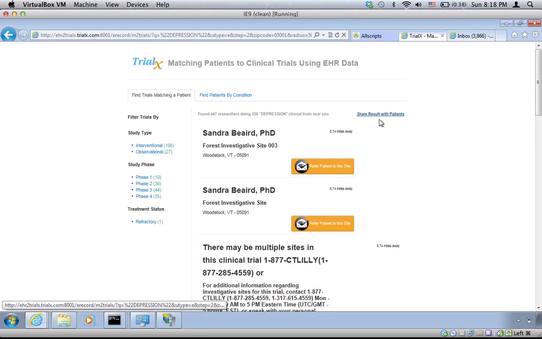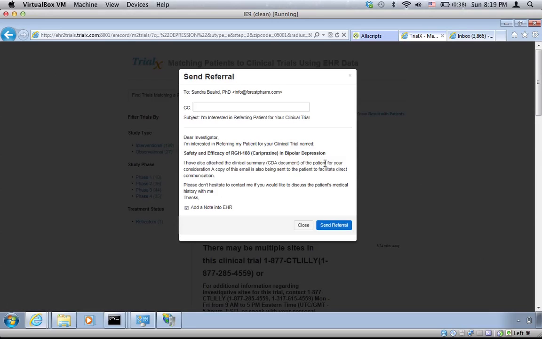But the most exciting part is that the doctor can now, in front of the patient, refer this patient to this site by clicking that refer button. What happens is the email of the investigator doing the study, Sandra Beard, is pulled from our database of clinical trials, and an email is drafted providing the name of the study that the patient is matching to. Additionally, a clinical summary in a CDA document of the patient is attached to this email, so that the investigator, when they get the email, can know a little bit more about the patient, which is exactly what happens when patients reach out to investigators. They want to know more, and this is data coming right from the electronic health record, which will be very useful for the investigator to decide if the patient will be eligible for the study.